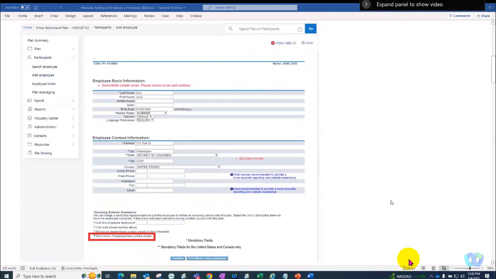The next screen asks for their address, some more detailed information. One thing I want to mention is that we will need either an email address or a phone number. One of those data points is necessary to allow the participant to log into their account on our website. The reason for that is that we do have a two-factor security process, so we will send them a code either via email or text or phone call in order for them to access their account.